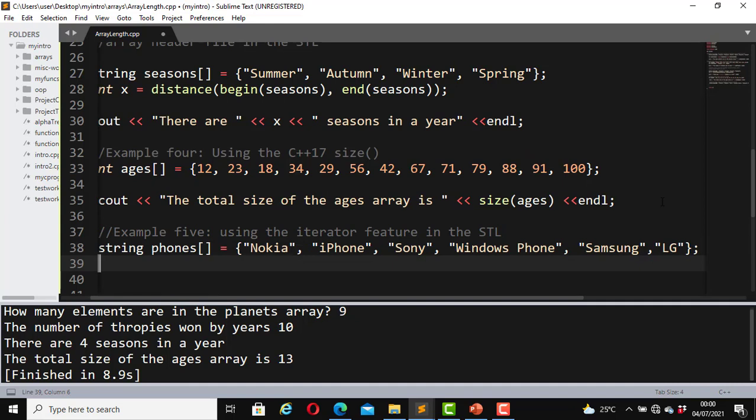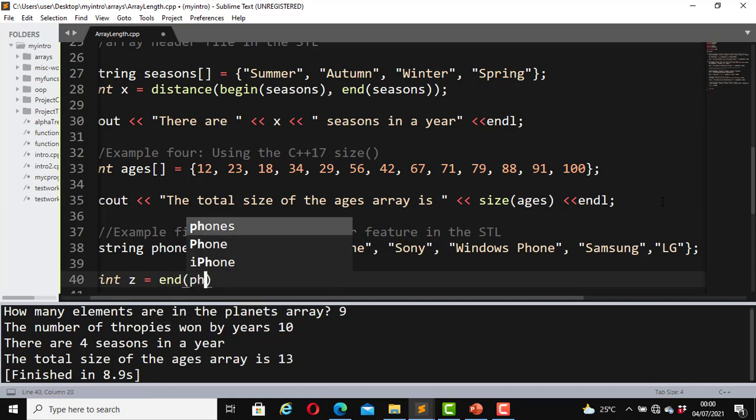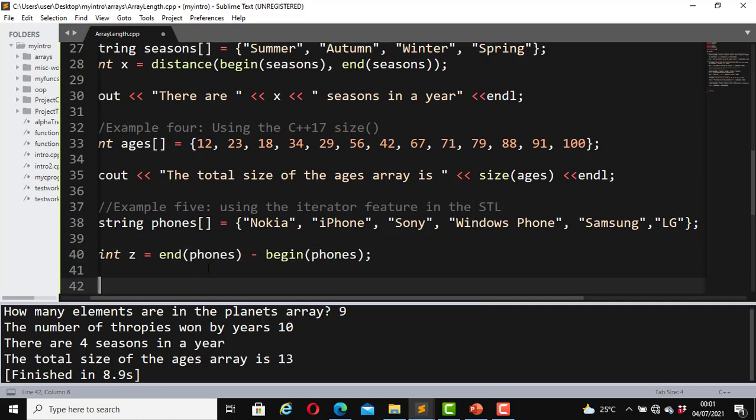To do that, I will create another variable of type int, and name it z equals end. We are using the end function here now. End what? End phones. That is the name of our array here, phones. Now begin, it's another function, begin phones. Now we are going to print it out, cout. The phones array has z, end line.